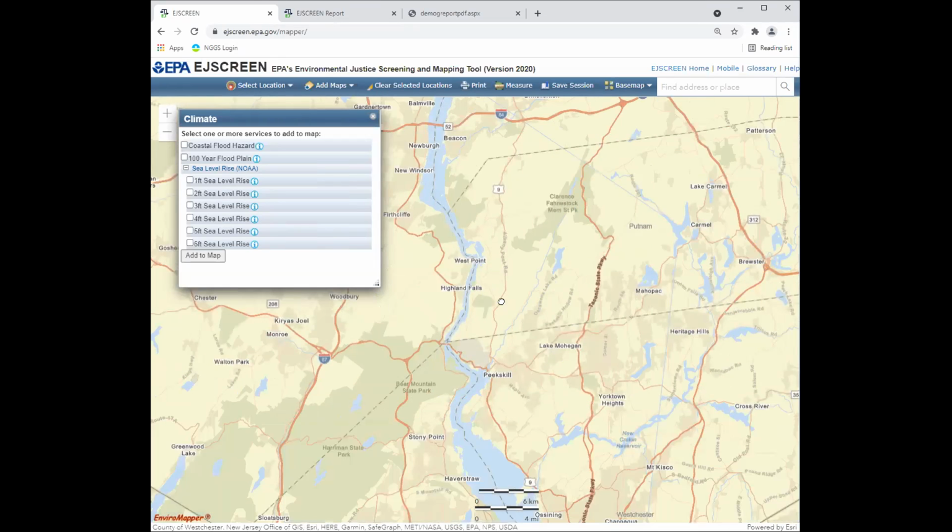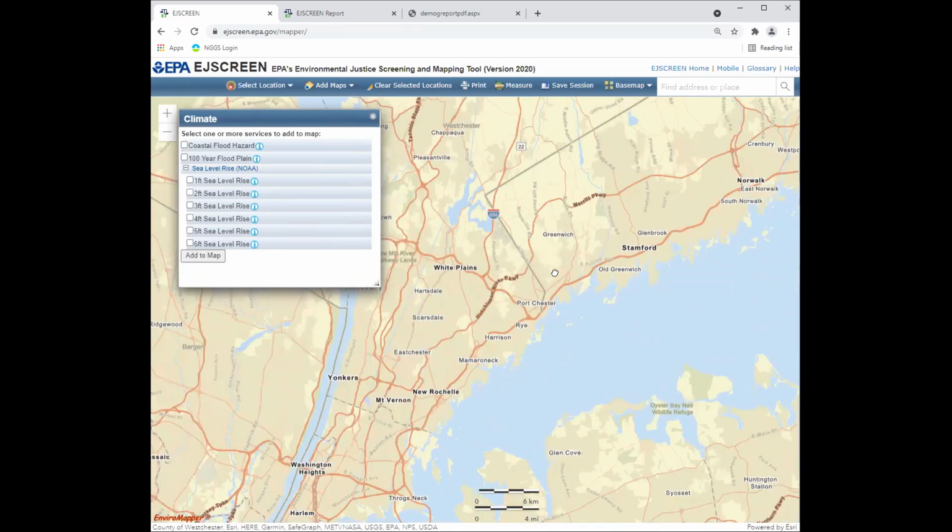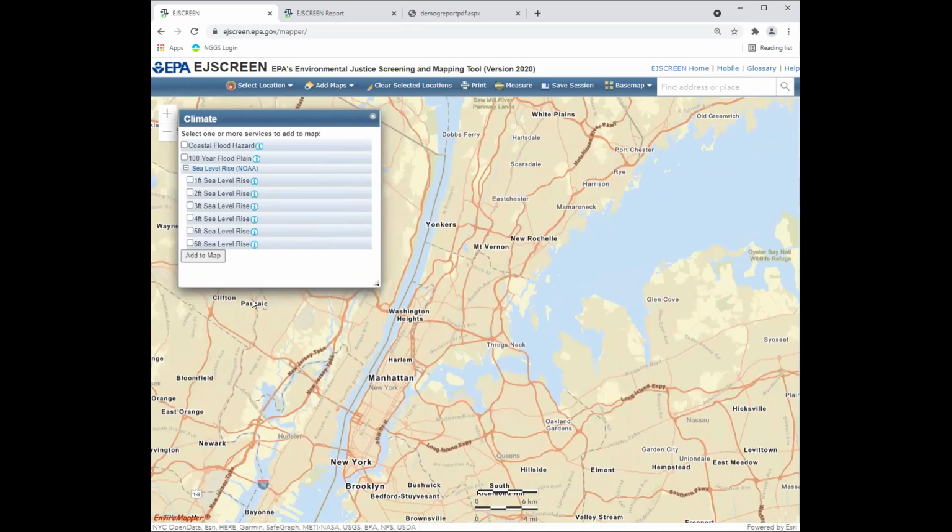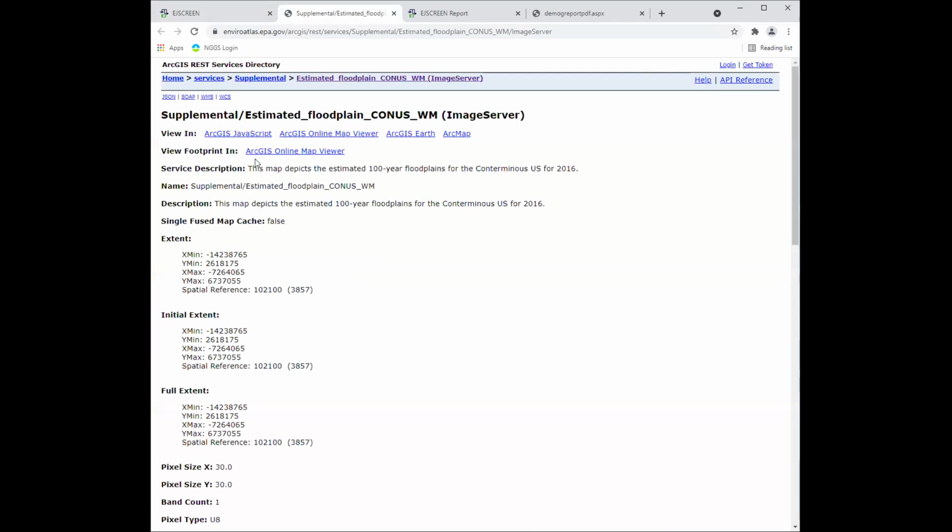We can go over to the coast here. And before you switch, Lance, there's a question asking, is that NOAA's coastal flood hazard layer? Yeah, before I speak out of turn, let me make sure.